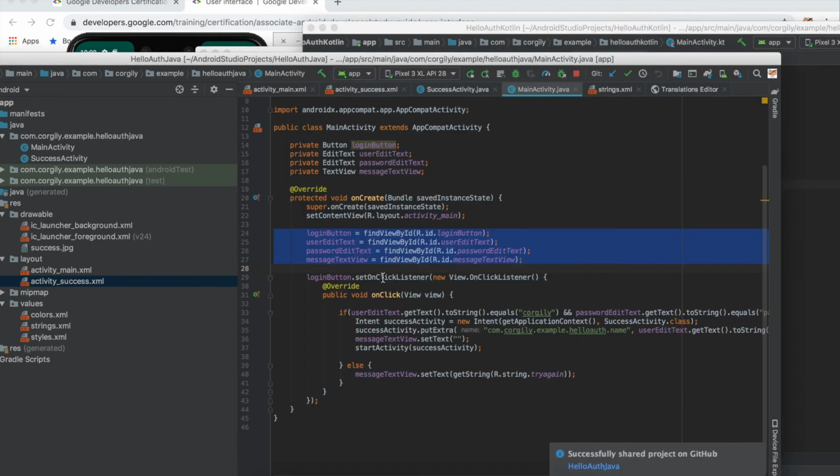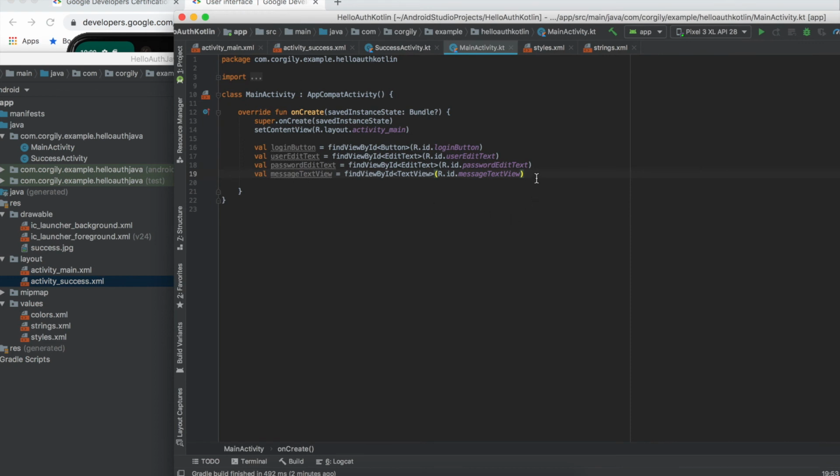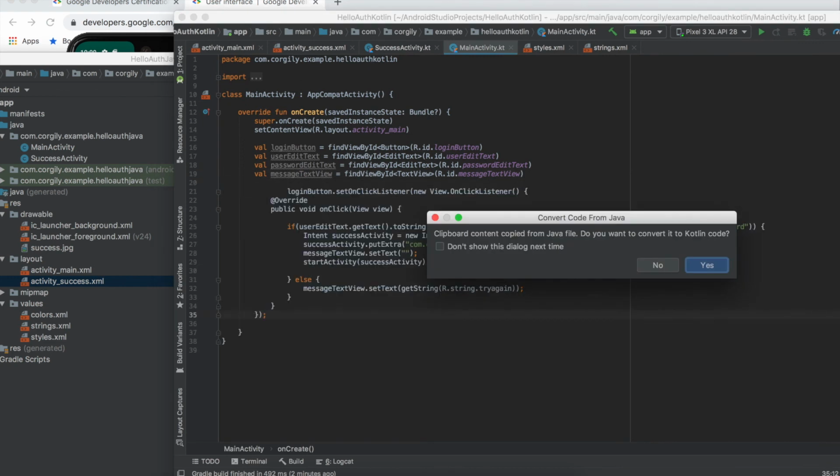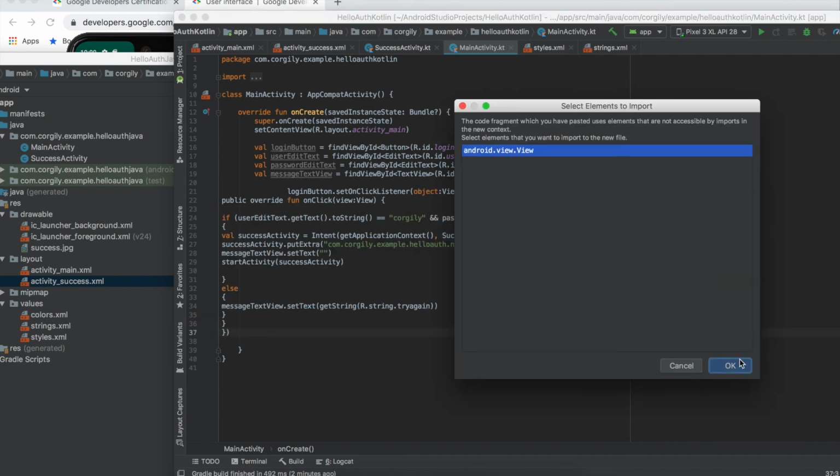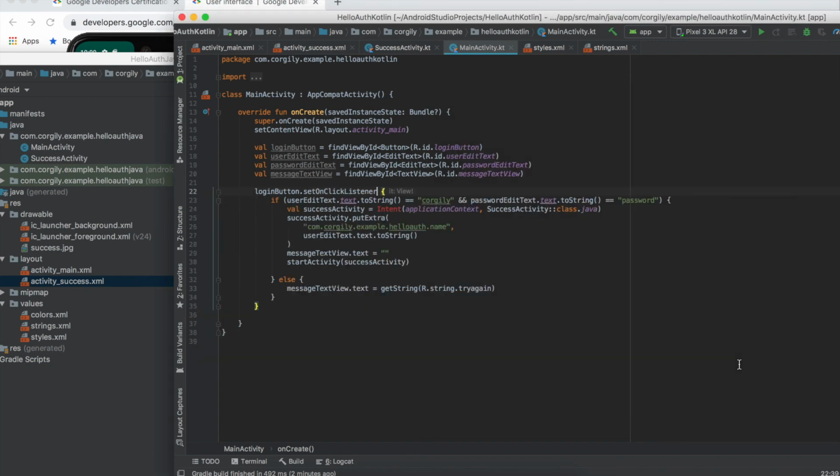Now we need all of this, so this ends right here. So we will get this. We will go here. Paste it in. Do you want to convert this to Kotlin? Yes. Okay. So it did not do the intent. Once again, I just made it autocomplete. And there it is in Kotlin. We just copy and pasted it directly from Java, and it converted it for us.